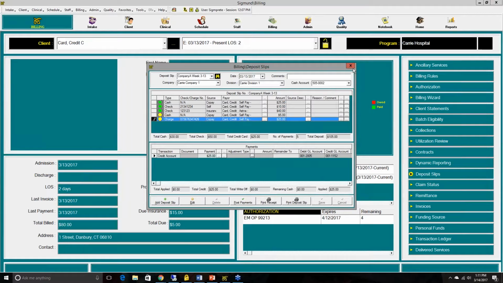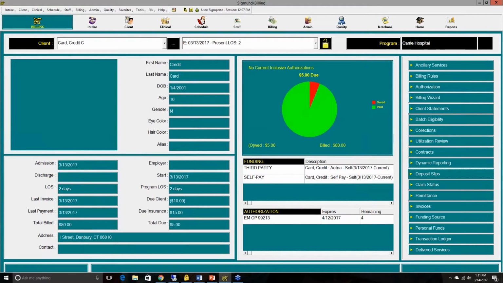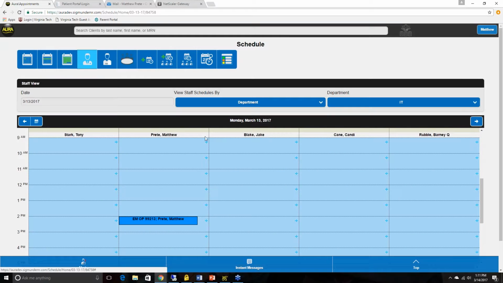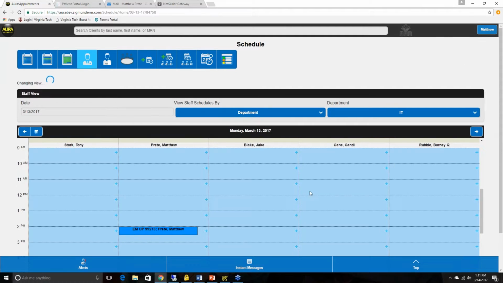So if I were to look at the deposit slips for any given day, I can use this to reconcile just as I always have. So here's the new payment that got put on there, and it's available in Sigmund to post to the patient's account. That will make it easy to reconcile with that report you're going to get from Singular Payments.